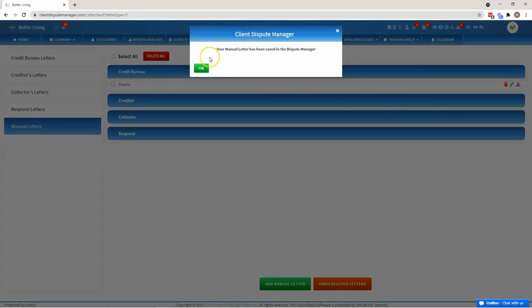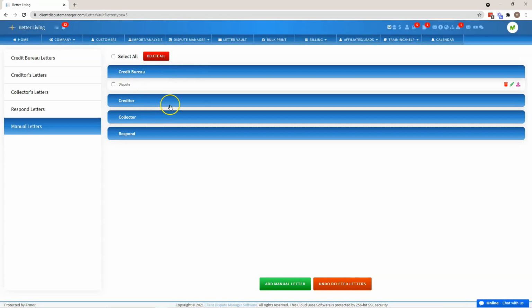Once you have successfully saved your manual letter, it would be now added or applied under the category you have opted in. And from here, you could delete any letters that you have added in. You could also modify them again by clicking onto the edit icon, and you could download any of your letters.